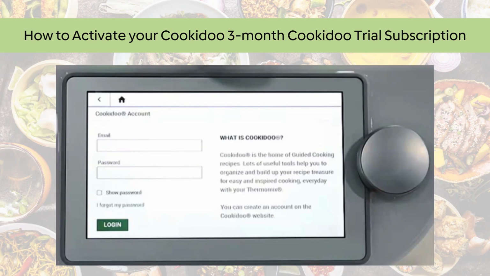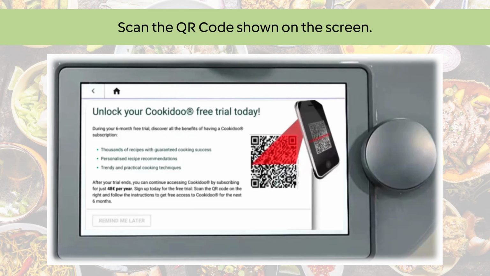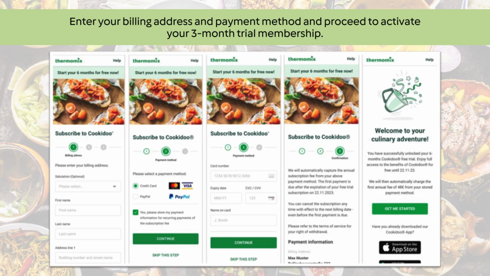Now, let's activate your 3-month Cookidoo trial subscription. Enter your Cookidoo email address and password that you have created. Scan the QR code shown on the screen and follow the instructions that follow. Enter your billing address and payment method. Follow the steps to activate your 3-month trial subscription.